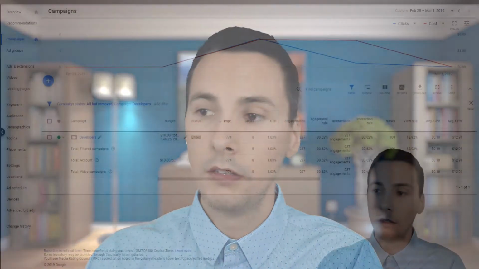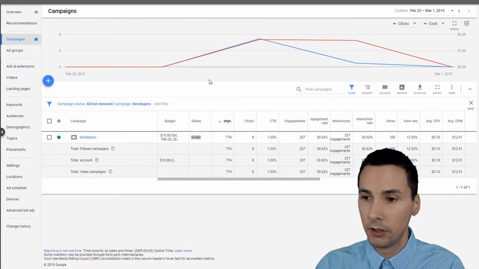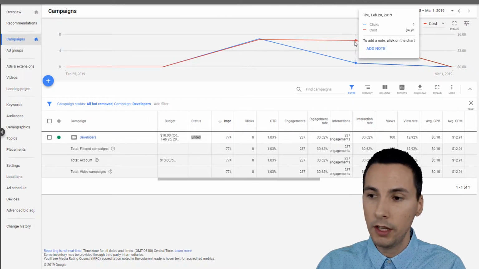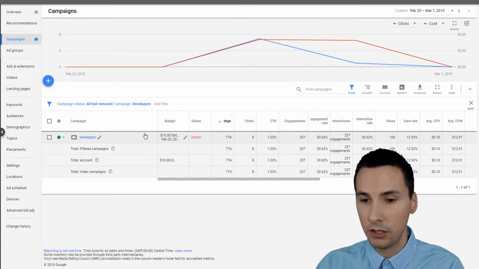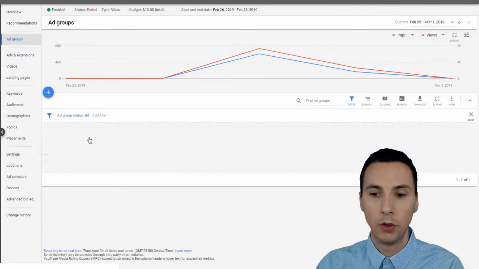All right, let's take a look and see how our developers campaign did. Today is March 1st, so the campaign itself ran for 2 days and then it stopped. We gave it a $10 budget. This was a campaign total budget. Let's take a look at the settings real quick.